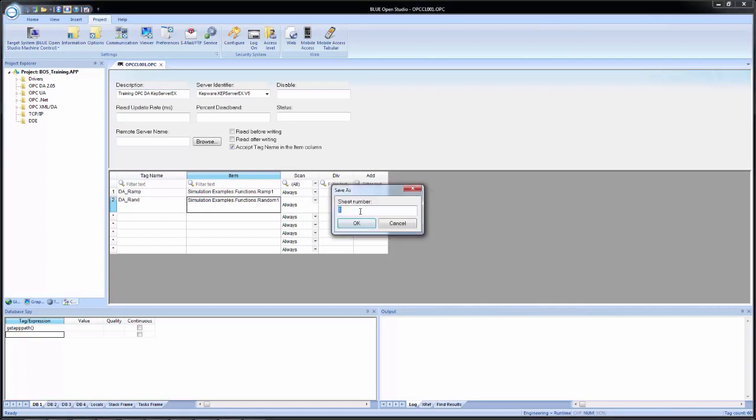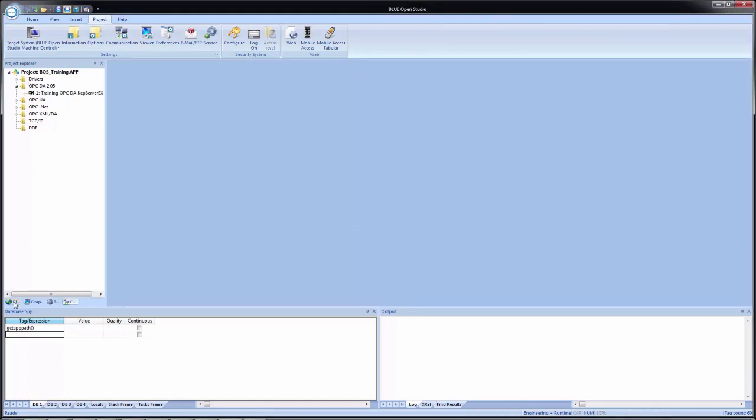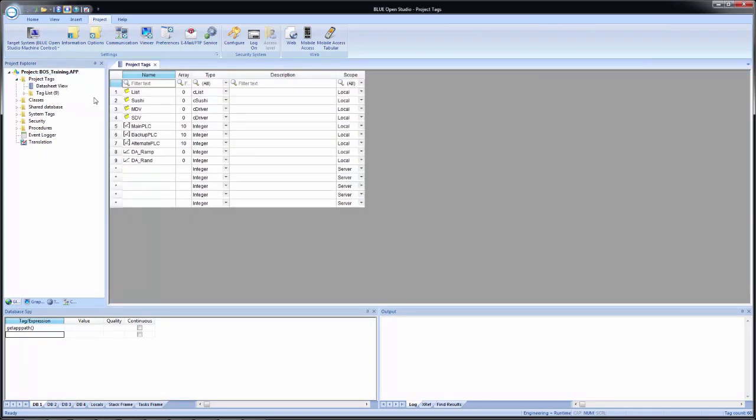I will save it first. Select sheet number as 1. I will go back on the Project Explorer to the Global tab, expand project tags, and open the datasheet view. And then for DA_rand, I'm going to double click so I can type into the field, and I'm just going to expand that from DA_rand and set it to random.